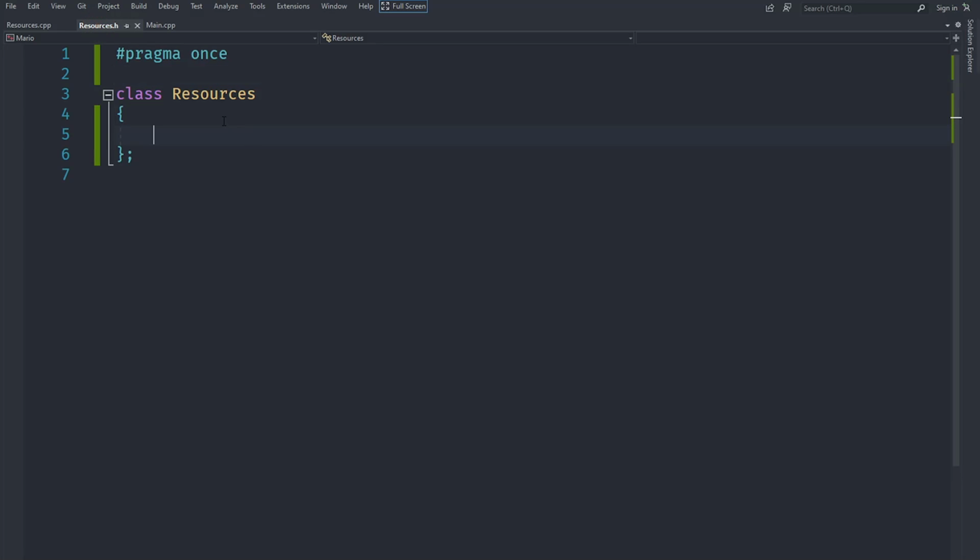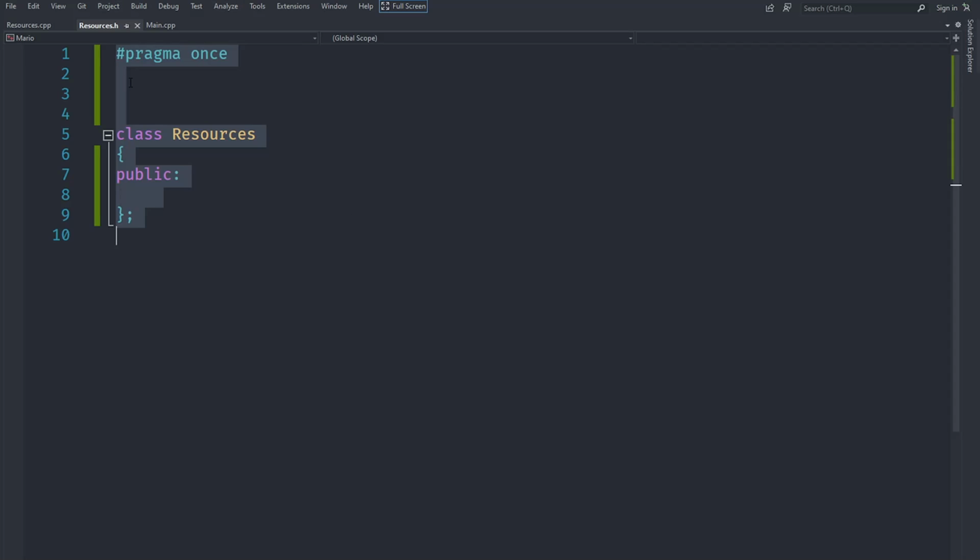So let's create public here, and now we need to decide in what way we want to store the textures. You might want to use an array, and using an array is fine, but there's of course the problem that you will need to have a bunch of hashtag defines or constants to identify those values. A much better way is to use easy names for that, and for that we can use a map.